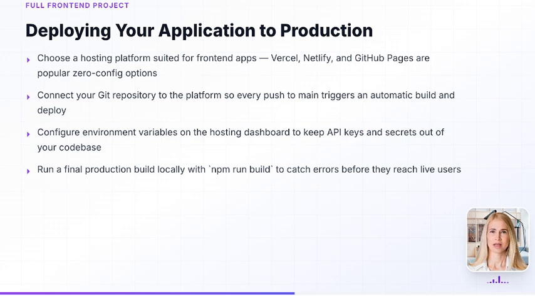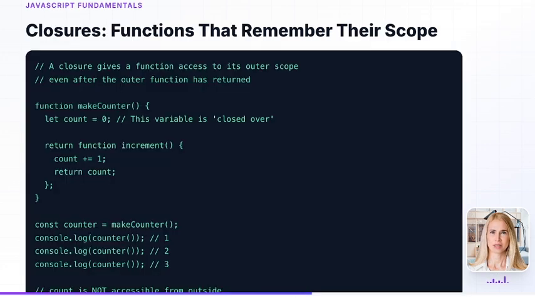code. A closure is formed when an inner function retains access to variables from its outer function's scope, even after that outer function has finished executing. This lets us create private state and factory functions. The counter example shows count persisting across calls without being exposed globally. Closures are foundational to patterns you'll see everywhere in front-end code, from event handlers to React hooks.